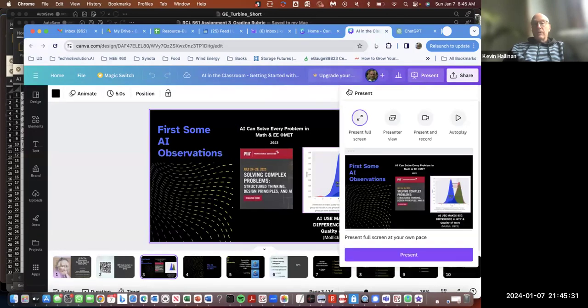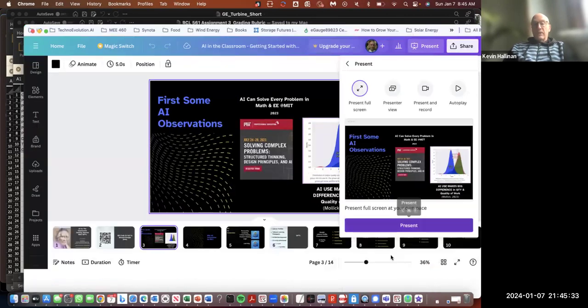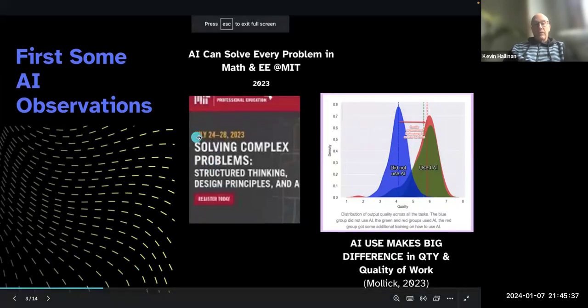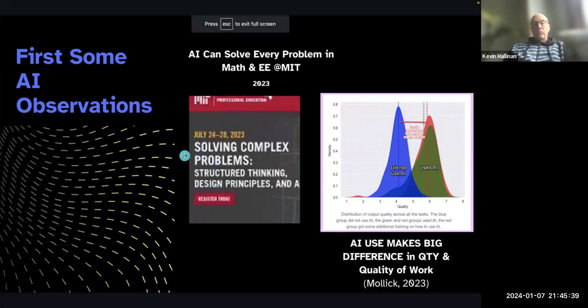The early research is actually quite striking. A study came out this summer in July, where two faculty from MIT, a math professor and an electrical engineering professor, showed or suggested that GPT with proper prompting could solve every problem in electrical engineering and mathematics.